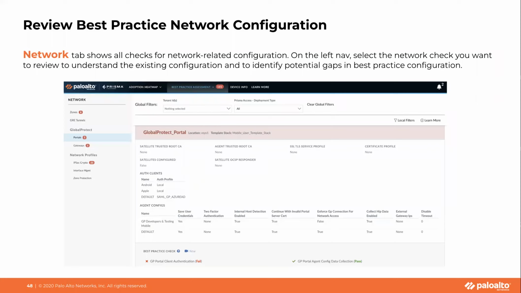The best practice check results for each item appear with its current configurations. You can specify a tenant and a Prisma Access deployment type to limit the scope of the information displayed. And each check has a pass/fail status and a recommendation for the failed best practice checks. You can again get help by clicking on this question mark icon, or this camera icon, to know more information about these checks and what exactly the recommendations are.